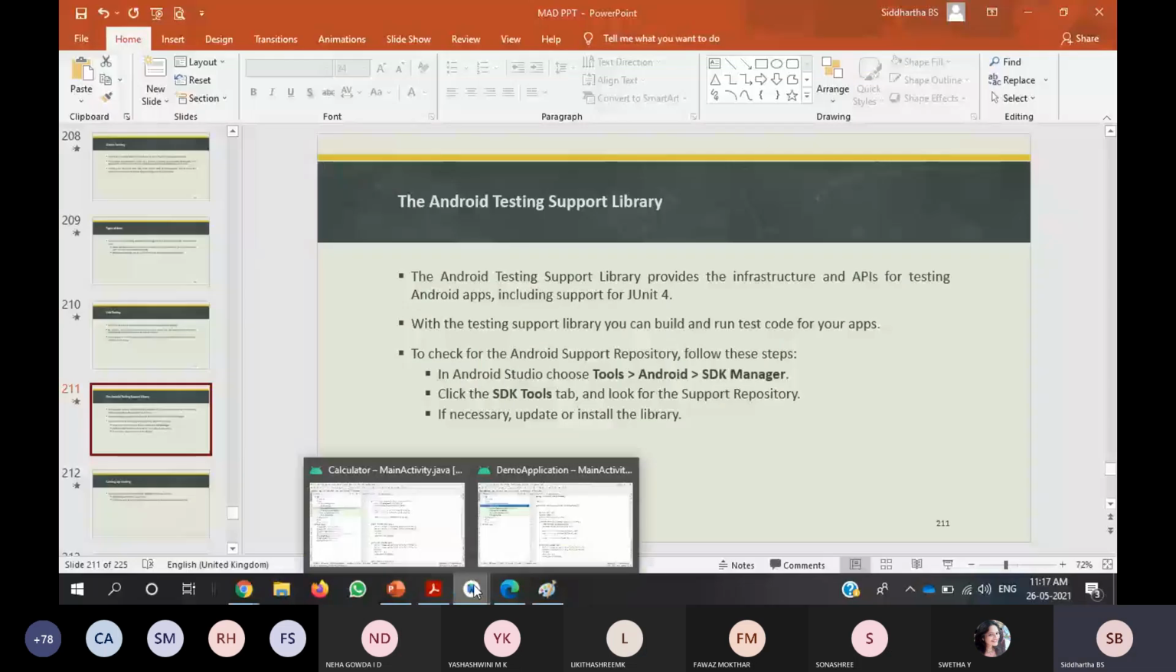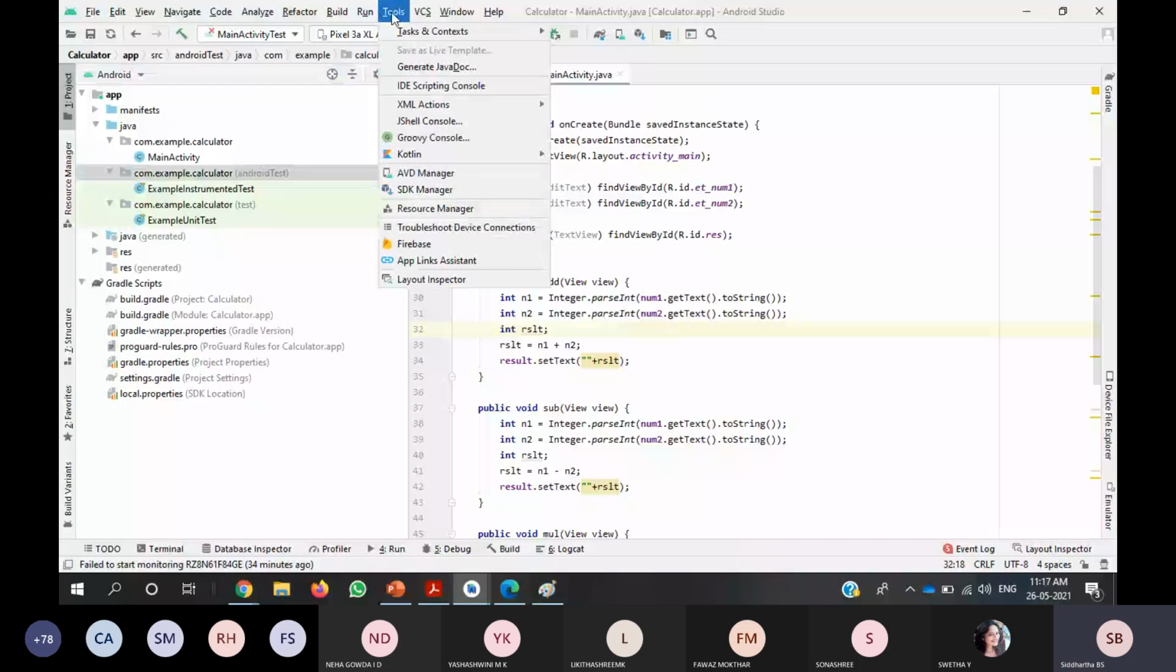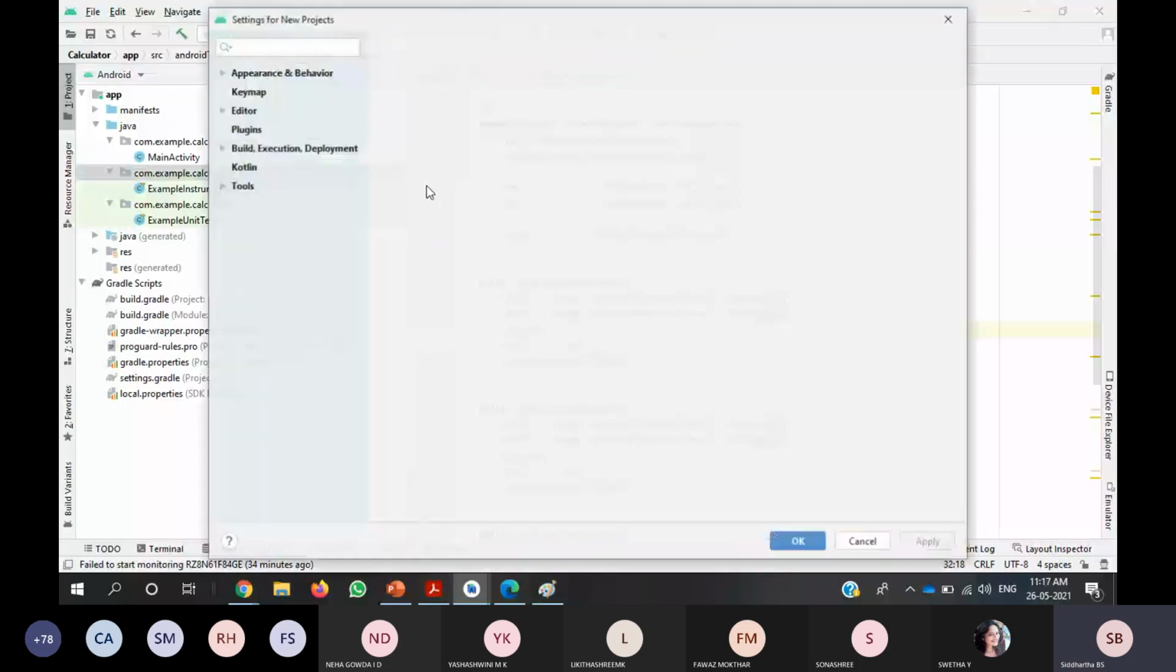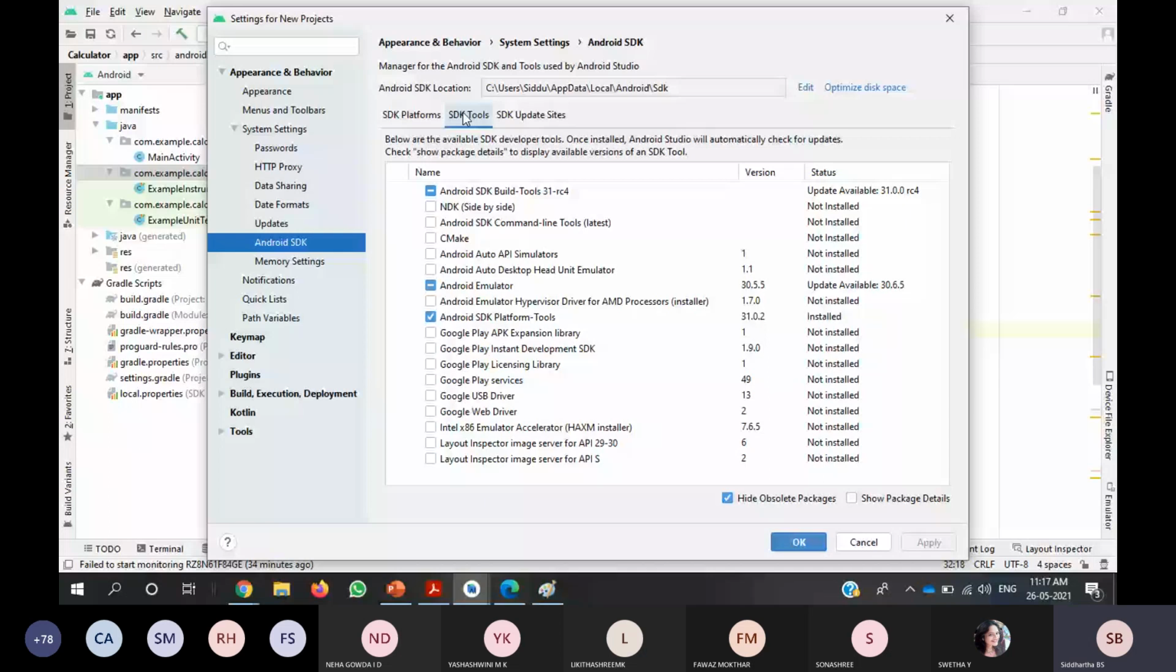So what you need to do is go to Tools, then SDK Manager. You will get a list here. Here you have the SDK Tools, and you can see the support repository. These are all the support repositories. If you need any of these repositories, then you click enable and apply. Then it is going to download and install.